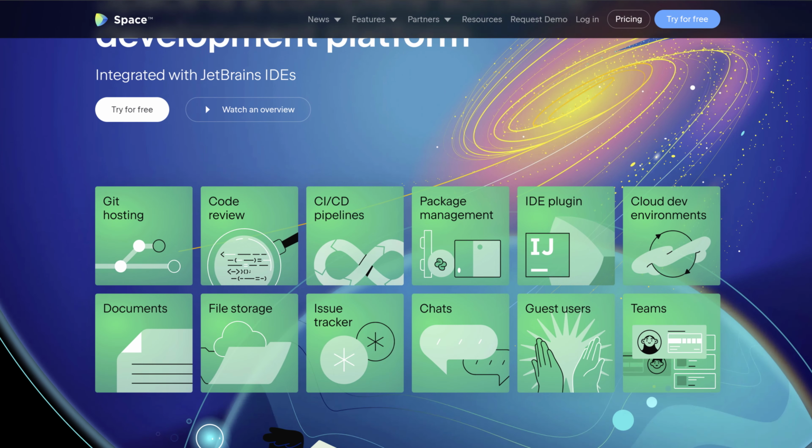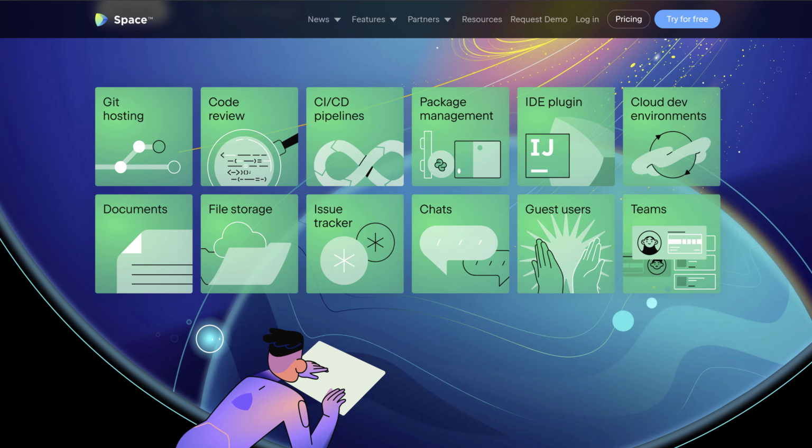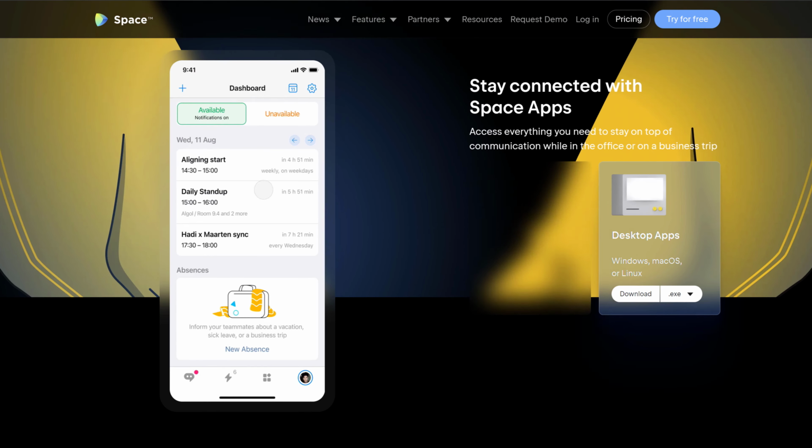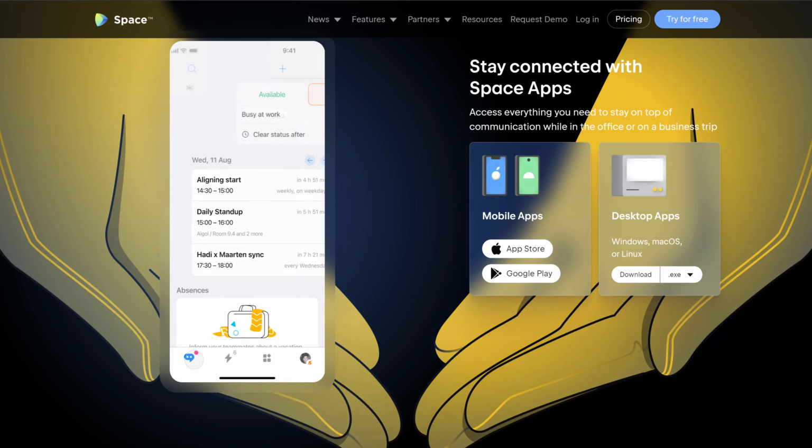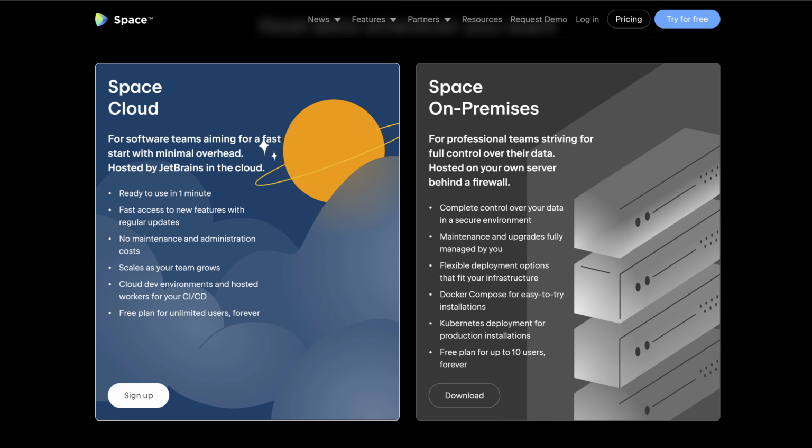So what else is there? Well, Space comes with built-in chats, a calendar, documents that you can use to collaborate, as well as additional apps you can install through the marketplace. And speaking of apps, you can also use Space from your Android or iOS devices. There's a free version of Space hosted by JetBrains that is ideal for smaller teams. And if you prefer hosting Space yourself and have your Git repository on your local network, give the on-premises version a try.